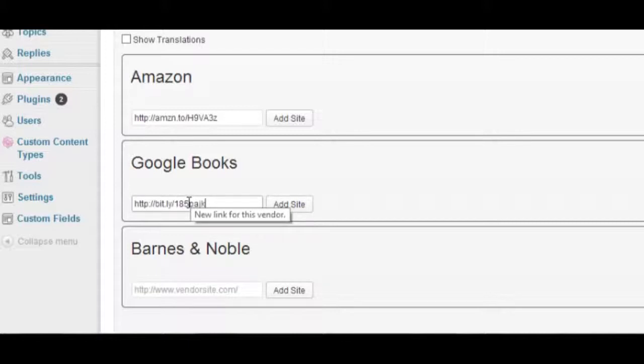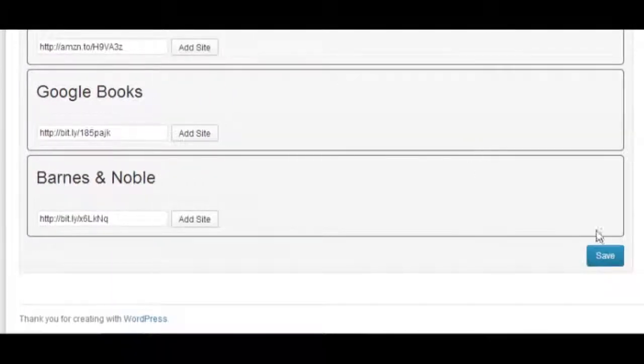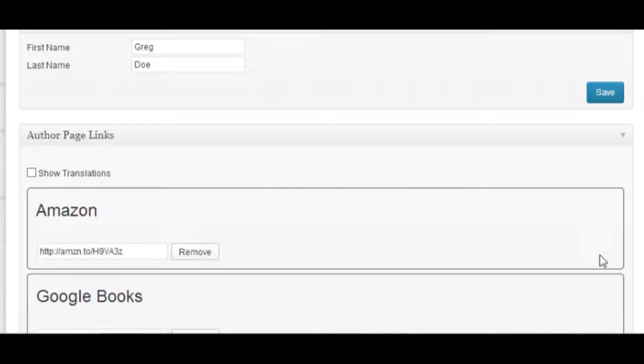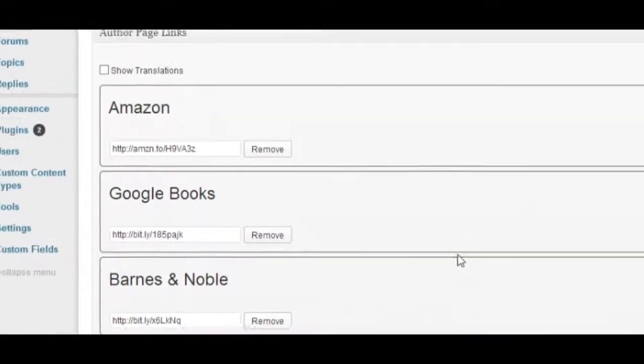Not all vendors have author pages. For example, Google Books and Barnes & Noble, they only have search results. So for these two vendors, I searched for my author name and then pasted that link into Google Books and Barnes & Noble's author page links. You notice I put them all in at the same time, and if I hit Save, they all are saved at the same time.